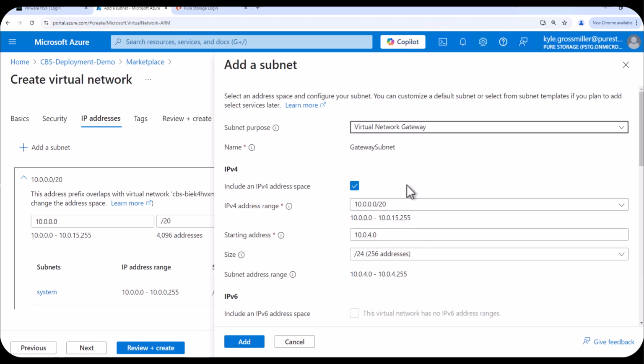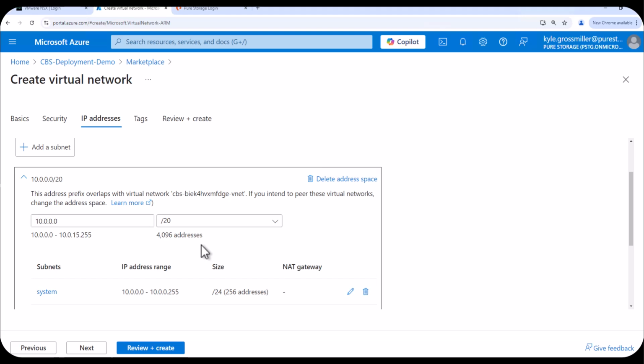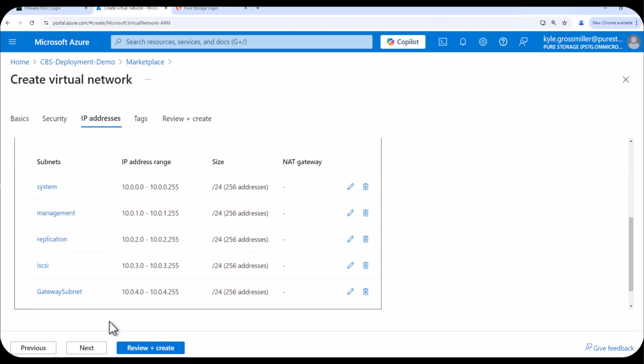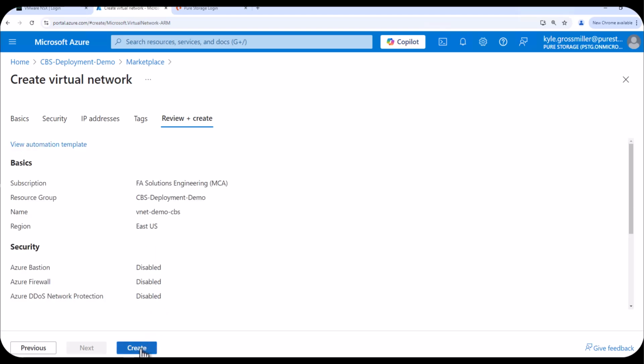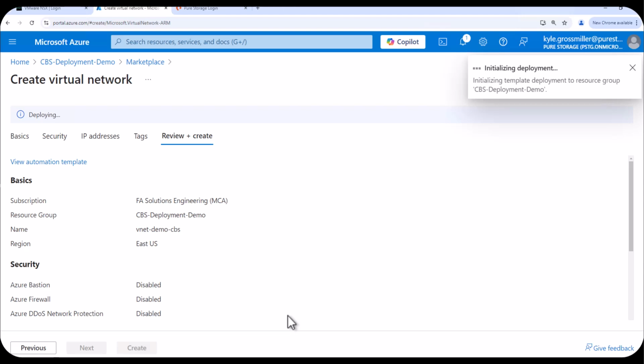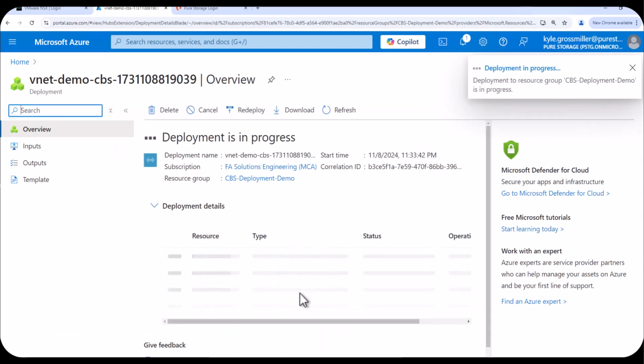And then last but not least, you can also create a virtual network gateway. This is useful if you're using an integrated solution, something like Azure VMware solution. So we've got our four subnets created, and now we'll create our Azure virtual network. It typically only takes about a minute for this to create.